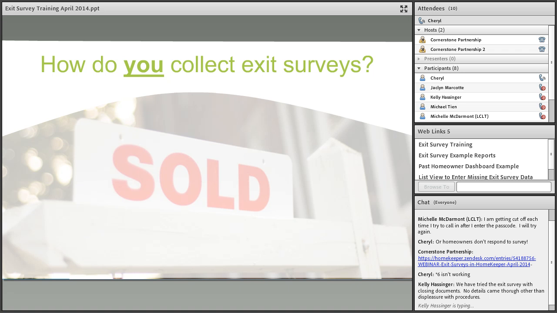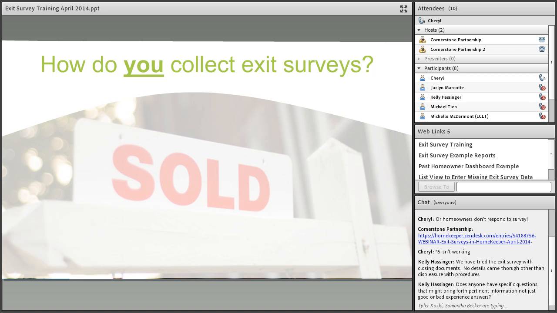So I would say, we never did exit surveys before we started using HomeKeeper. So we don't have a lot of historical data, and since we started using HomeKeeper, what's it been, 3 years now? We've probably had about 30, 35 resales, and probably don't even have half the information. Great. And then I'm seeing a question from Kelly in the chat box asking if anyone has specific questions that would bring forth pertinent answers, not just good or bad experience answers. Could you say a little bit more about that, Kelly?